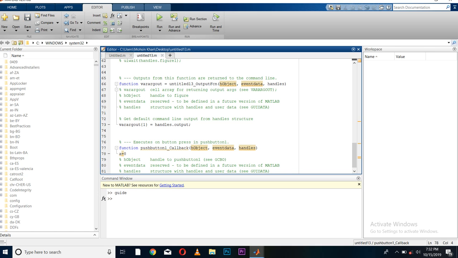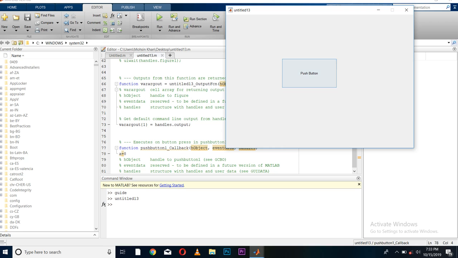Now save your code and run. Now the same GUI project will be performing our task, push. It is giving us the value a = 8.